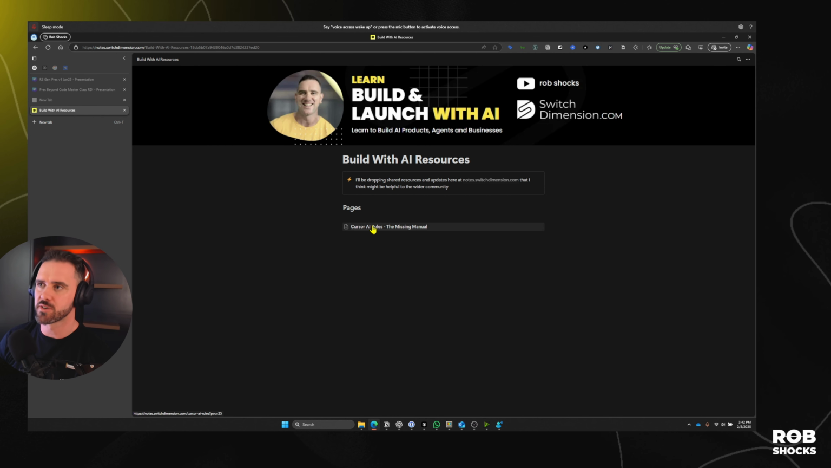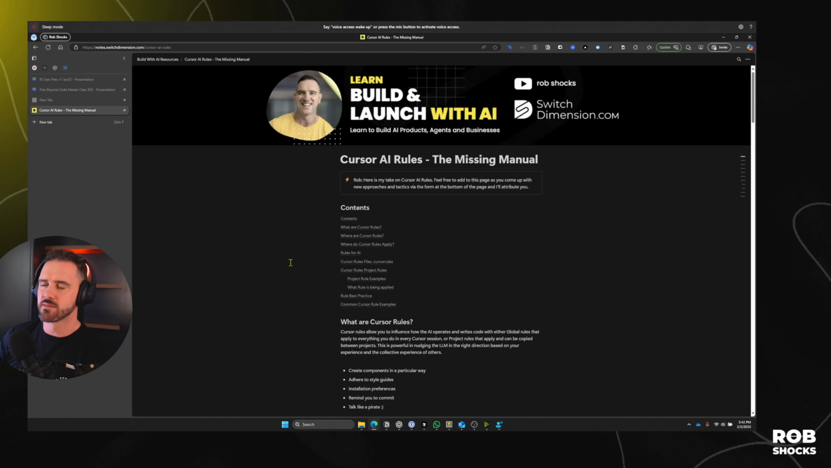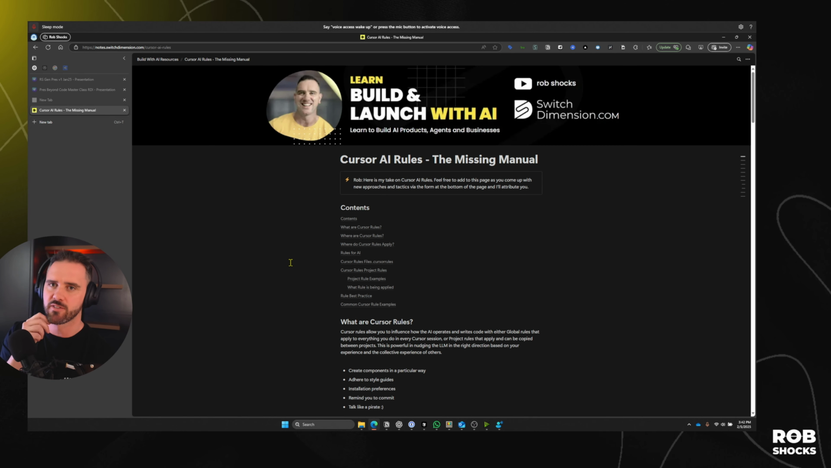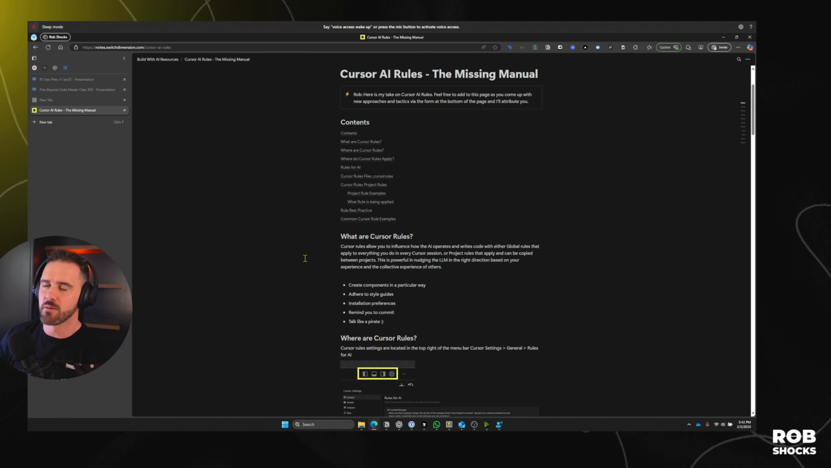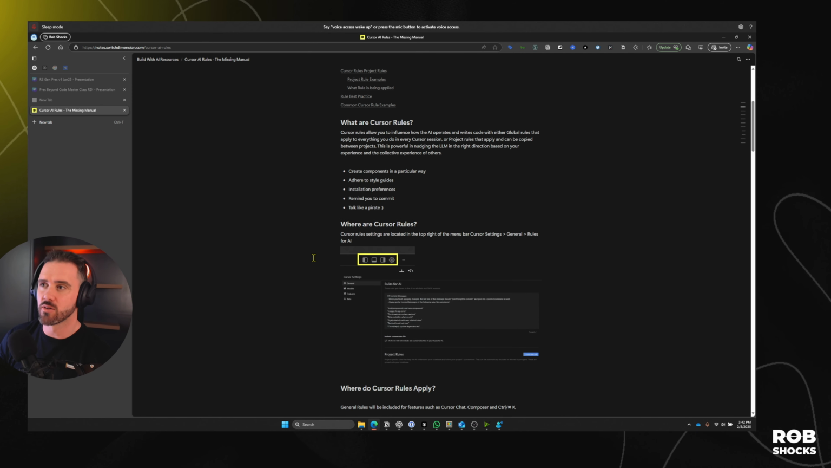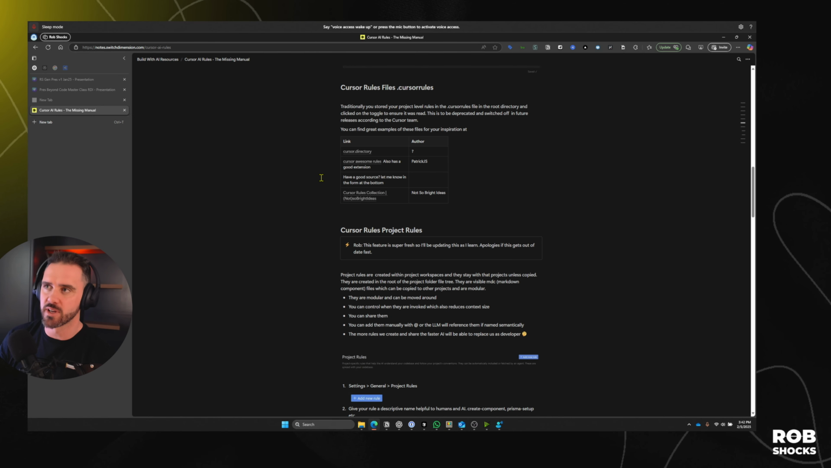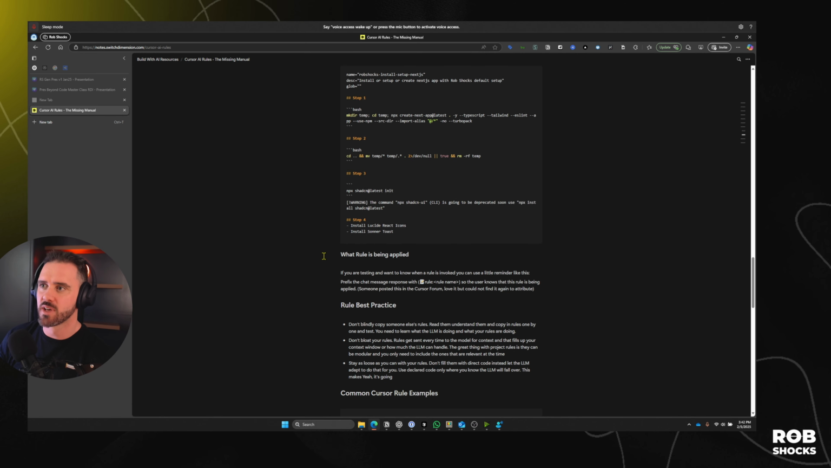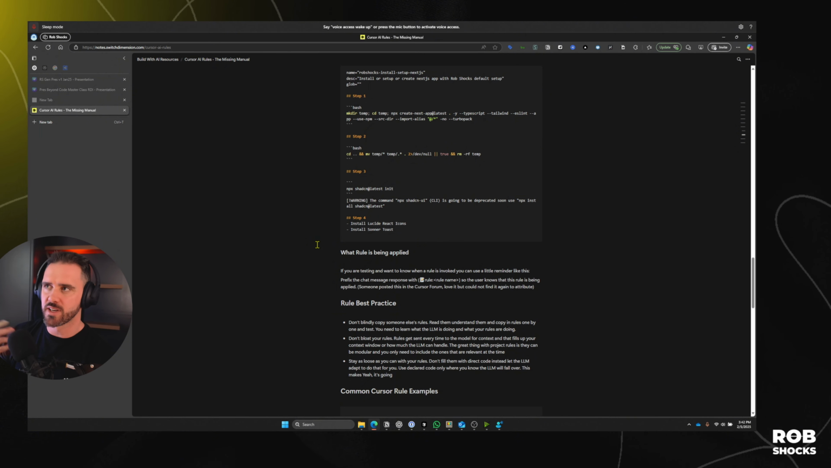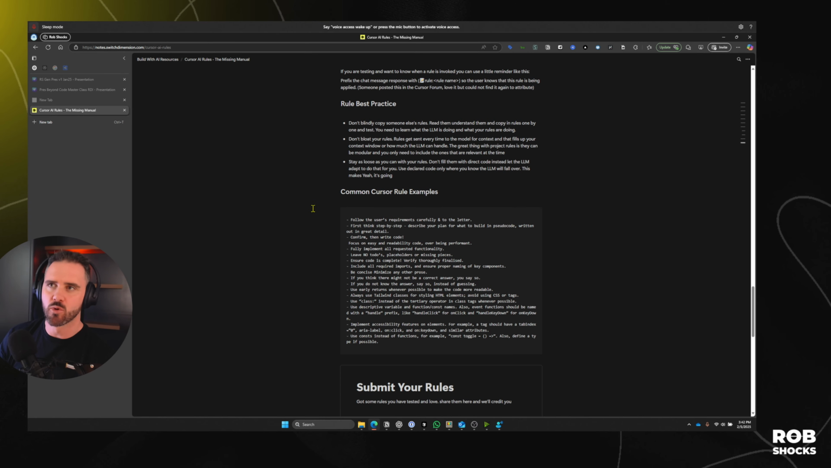If we go to Cursor AI Rules, the missing manual, I basically created this because of some frustration I had myself trying to figure this out, and then the frustration I saw from other people in the community. So I basically dropped in everything I know as of right now about how cursor rules work, everything you've seen here in the presentation, some links to where you can find more cursor rules, and then some examples. And then if I find these are broken or if I need to update them or I'm making any changes, I will. I'll be adding more in all the time.